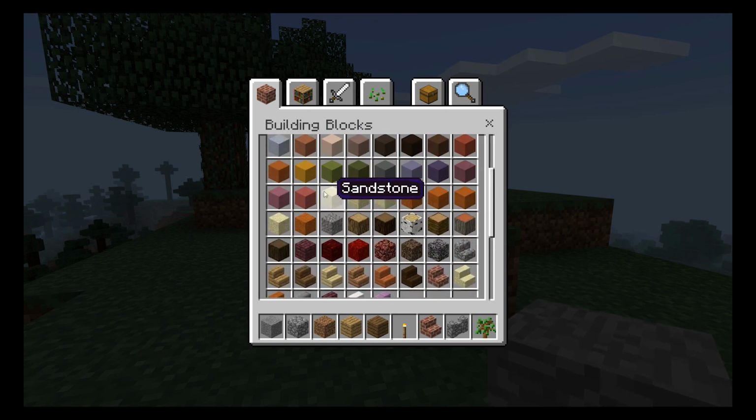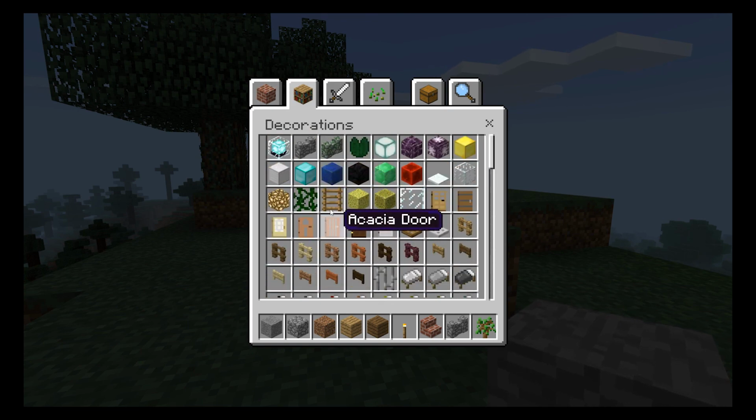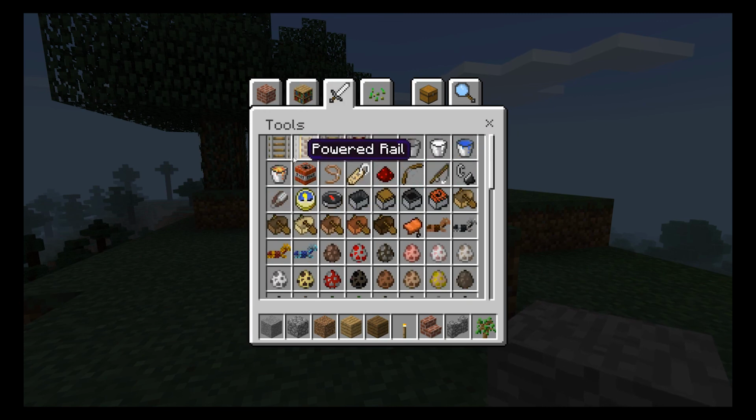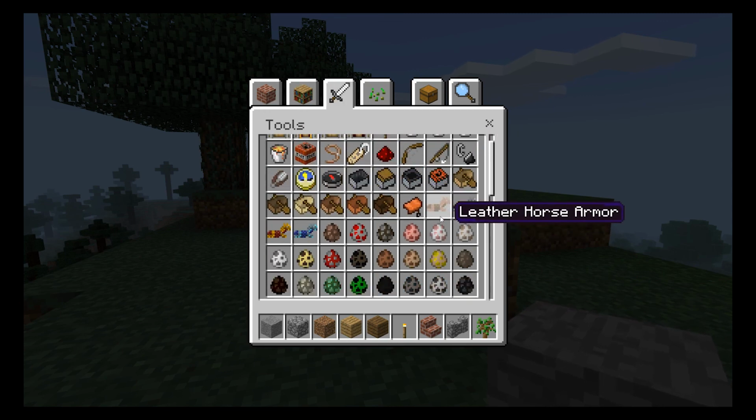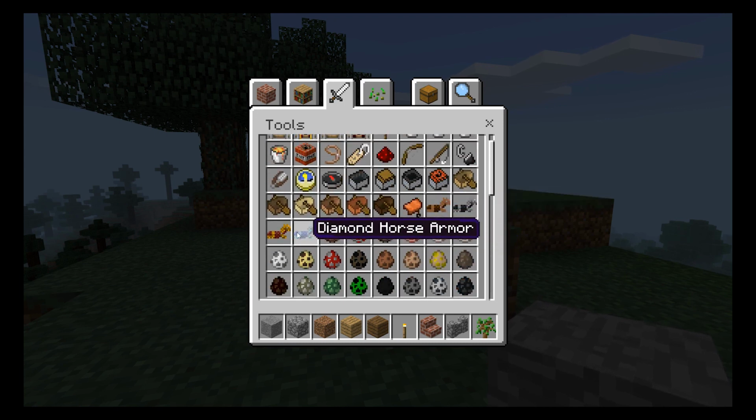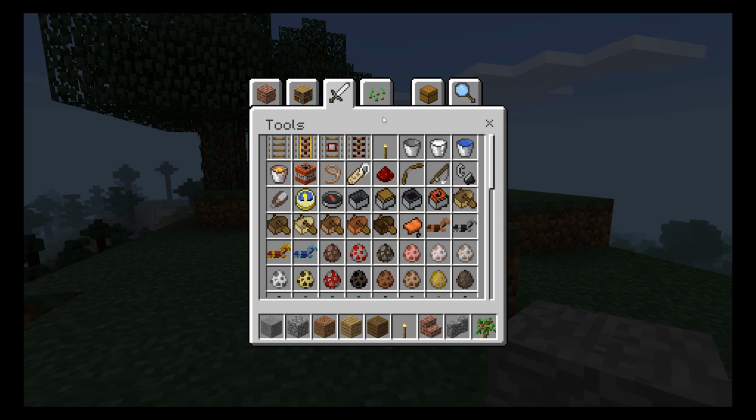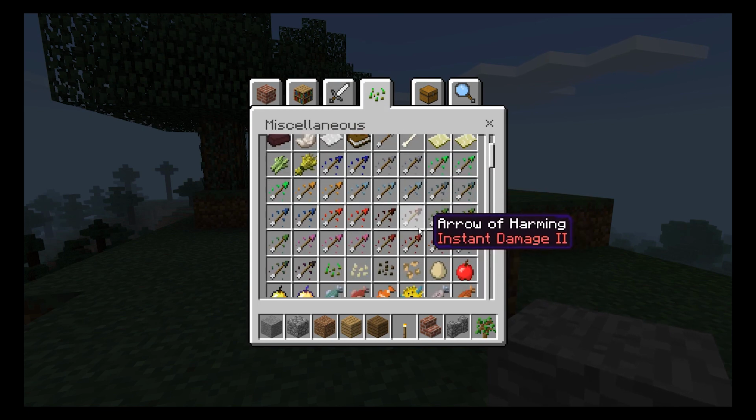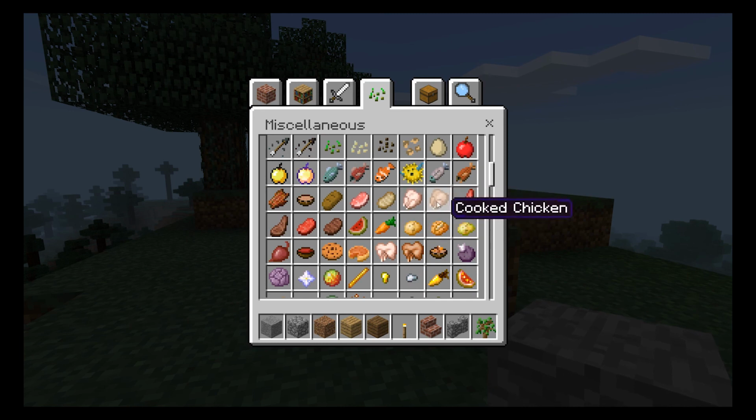So your building blocks are going to be pretty similar between both versions. Decorations are going to be different. Your tools are going to be much different. Like in the standard Java PC version, you're not going to see all these spawn eggs under tools, along with your horse armor and your boats and stuff like that. Miscellaneous is going to be somewhat similar, with a few other things broken out in the Java PC version. Like all of this food has its own separate tab in the Java PC version. So the layout's going to be a little bit different between the two versions.